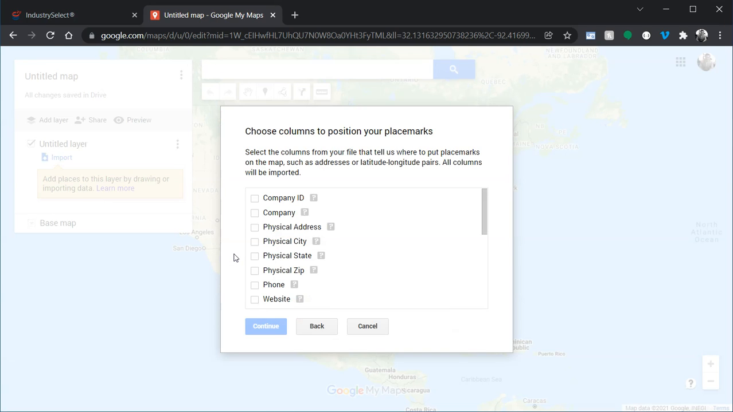Now on the first screen that comes up, we need to tell Google My Maps how to position the placemarks on the map. So we need to select the address field. So address, city, state, and zip. So make sure you get all 4 of those. You do not need the county. We deleted that out of the file. But you're going to want to get address, city, state, and zip and hit continue.